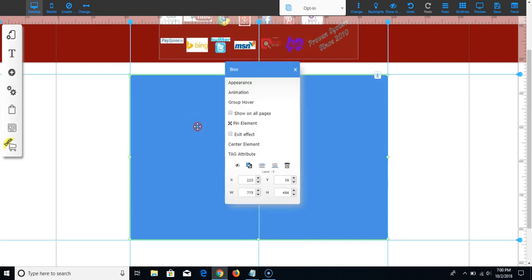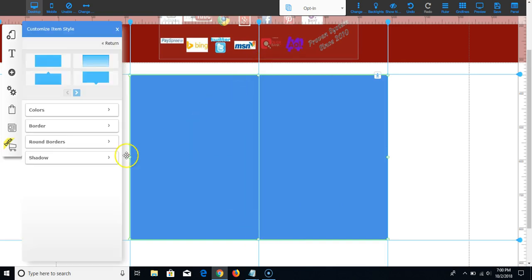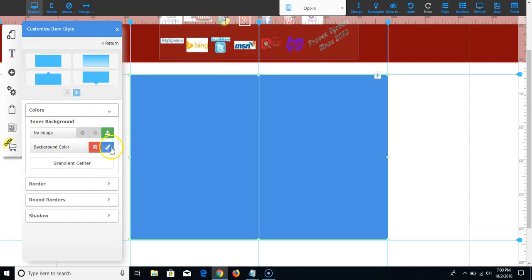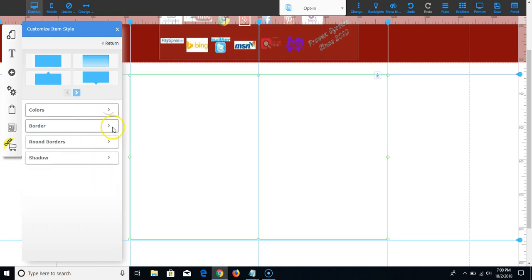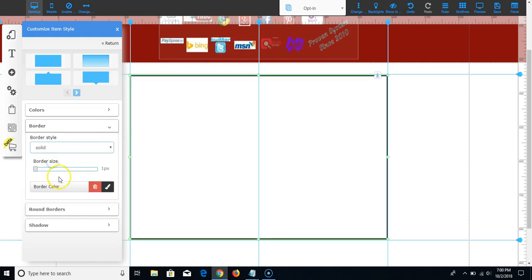Okay, now I got that out the way. I'll change appearance. We're going to go to colors and background color. We don't want a background. Bam. Alright, got that out the way. Now, what we're going to do is go to borders. Now, we want the border solid.